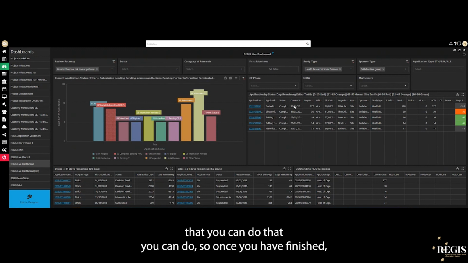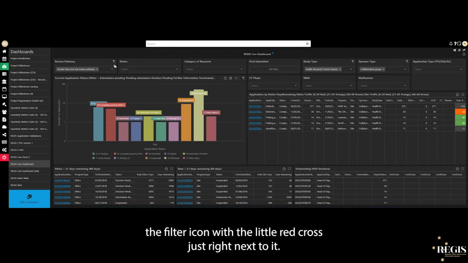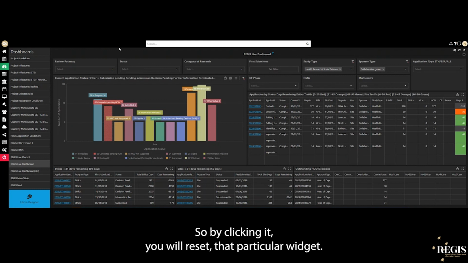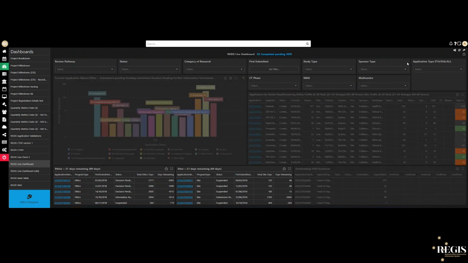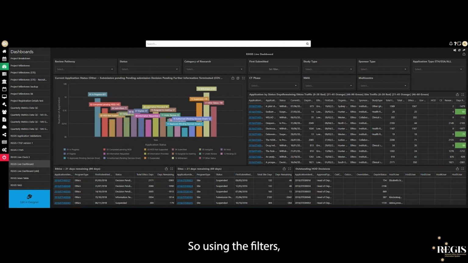Once you have finished, in order to reset all the filters or selections back to the original state, you look for the filter icon with the little red cross just right next to it. By clicking on it, you reset that particular widget. So let me go ahead and reset them now, so that it goes back to the original state.